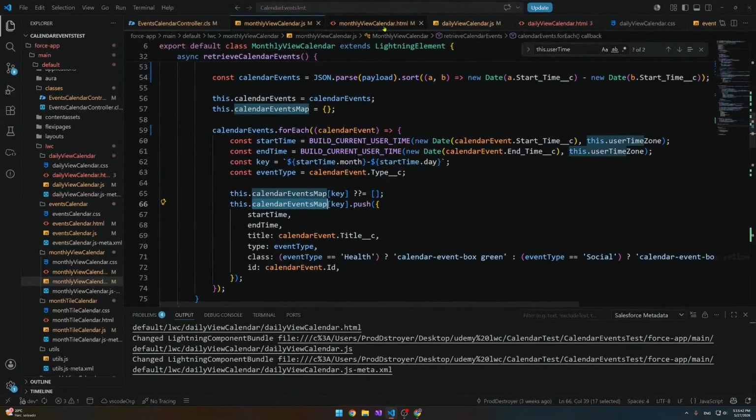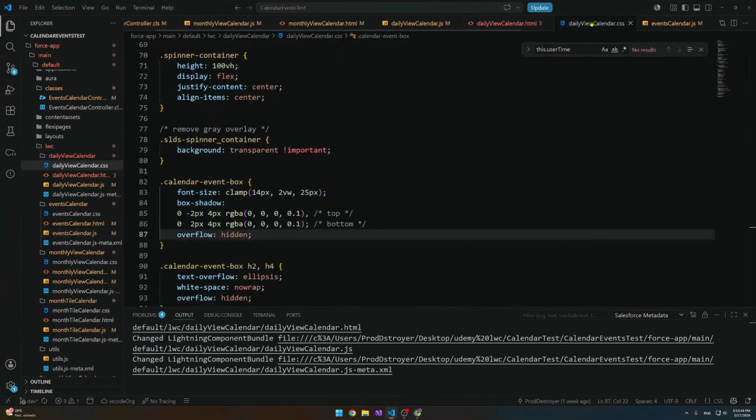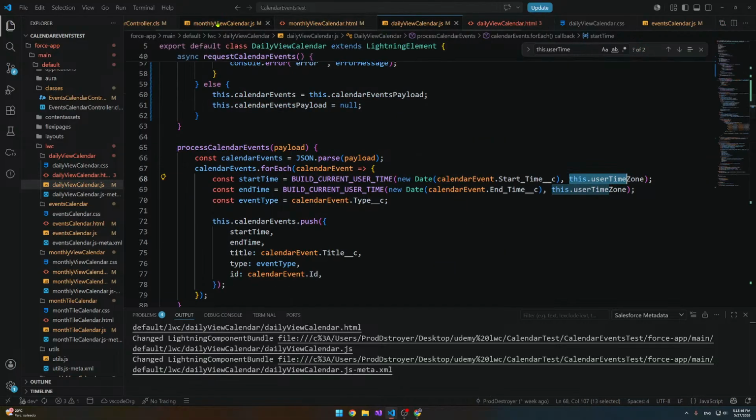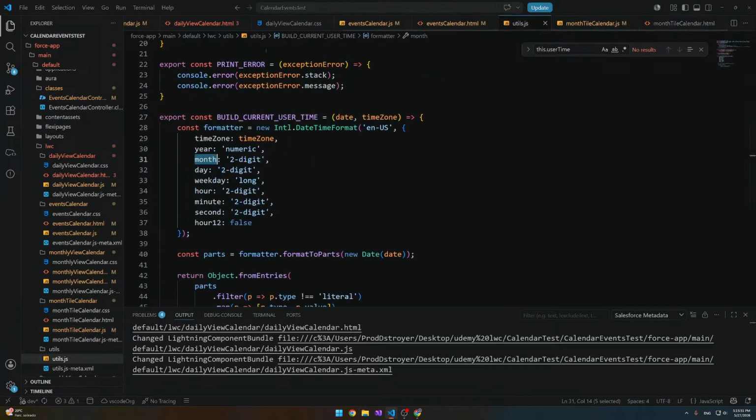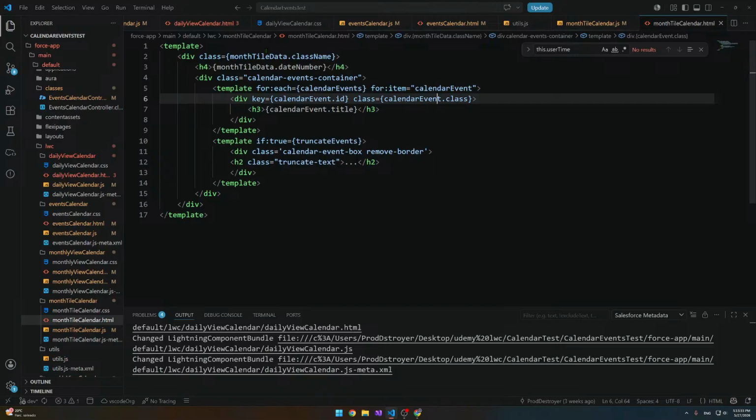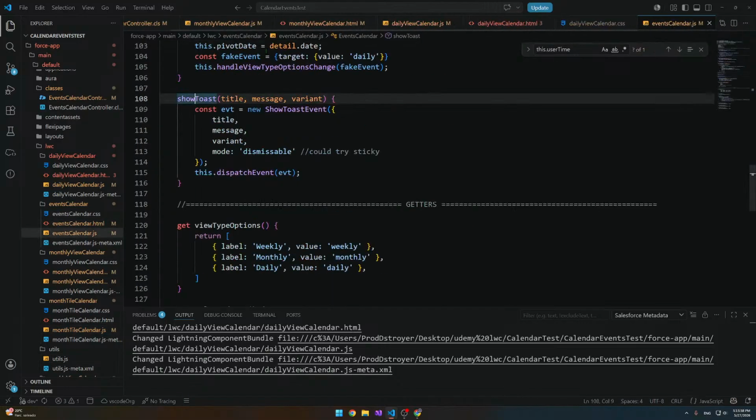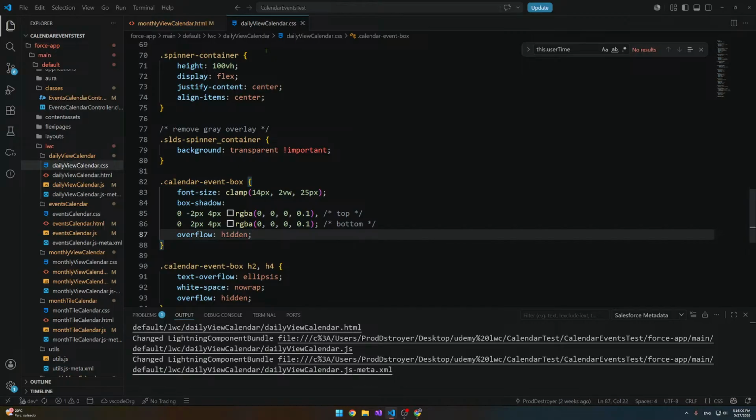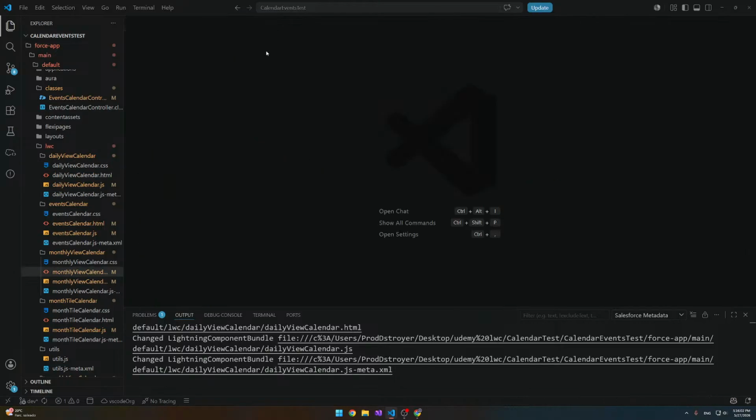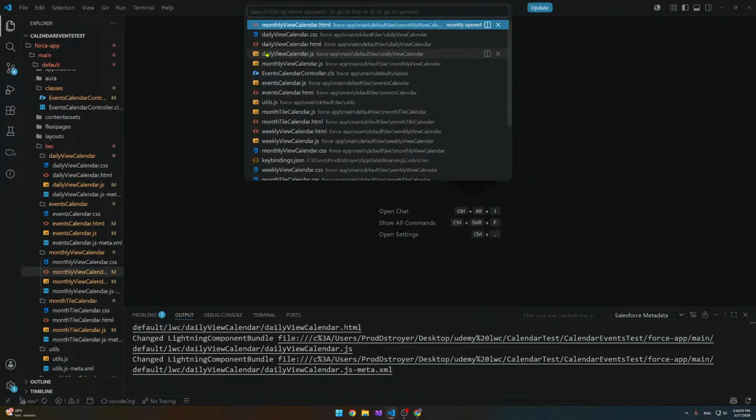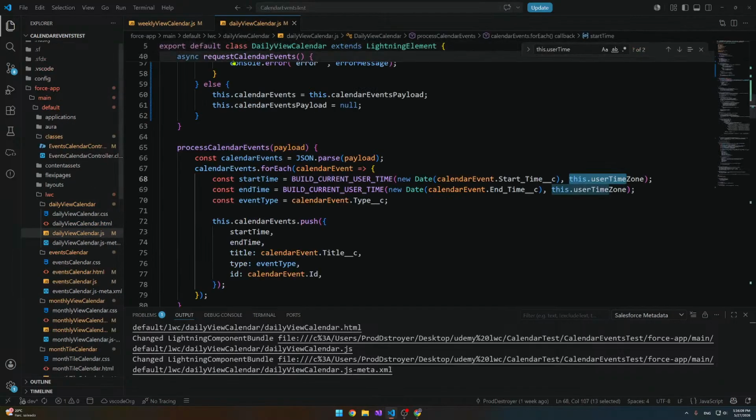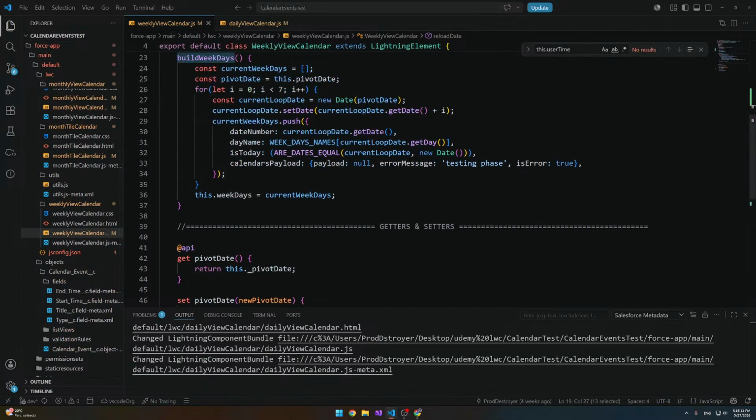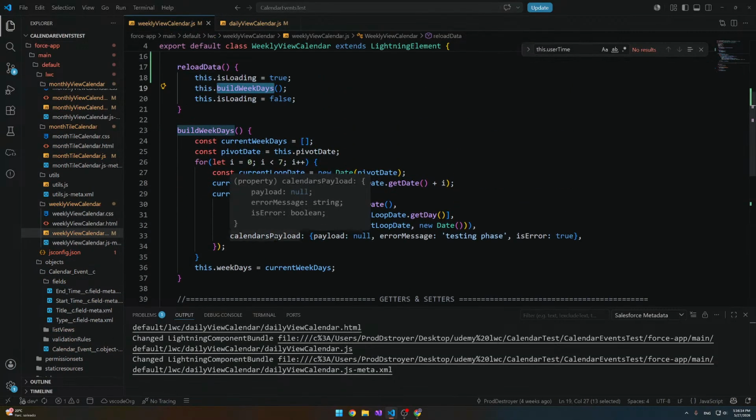Okay, let me just check the weekly thing. Okay, we are jumping into monthly. Let me just close all of these. Monthly view calendar. Just weekly view calendar. Daily view calendar. Great. A daily view calendar.